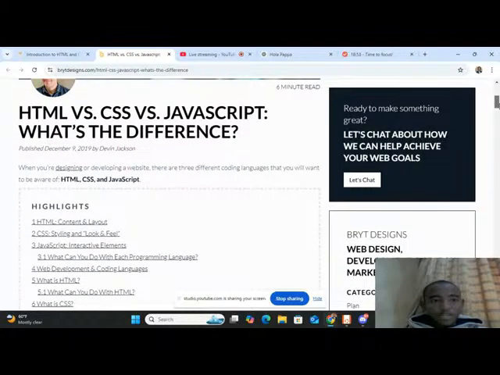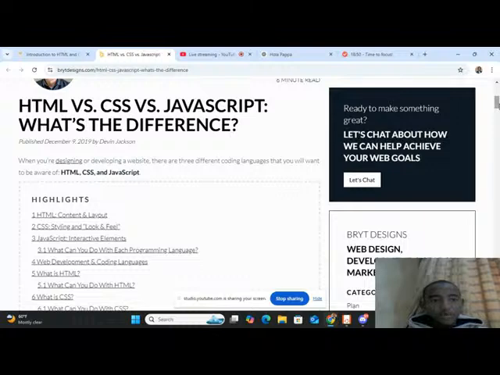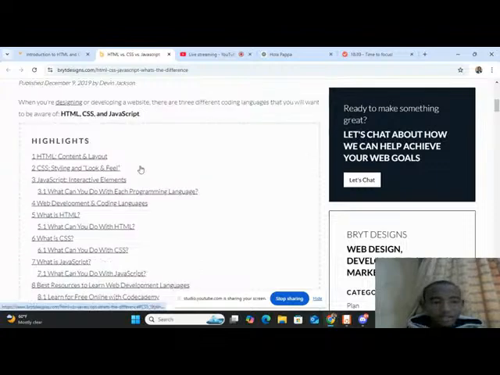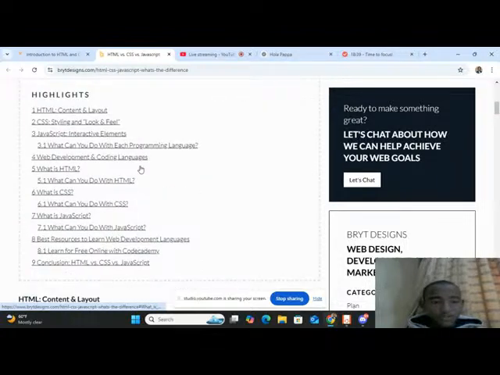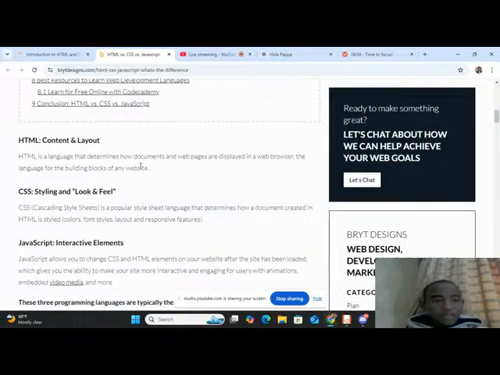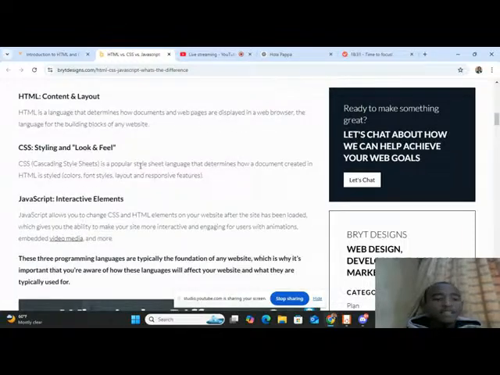HTML vs CSS vs JavaScript. What's the difference? When you are designing or developing a website, there are three different coding languages that you will want to be aware of. That is HTML, CSS, and JavaScript. Obviously, of course, this is known to most of us here. So, HTML: content and layout. HTML is a language that determines how documents and web pages are displayed in a web browser, the language for the building blocks of any website.